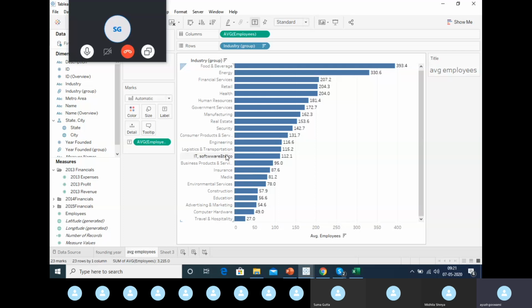If the business says that we have to have manufacturing and real estate together, or real estate or security together, you should know how to group them. All right. I think I have answered your query.